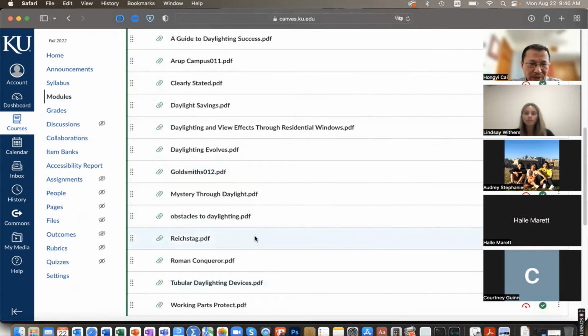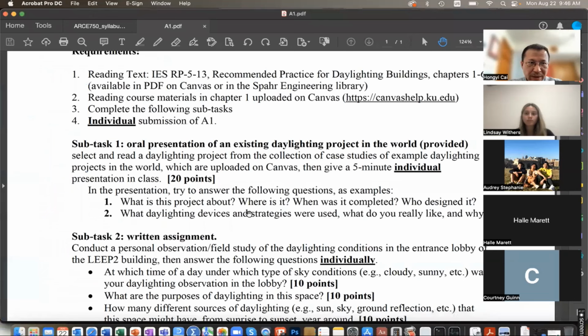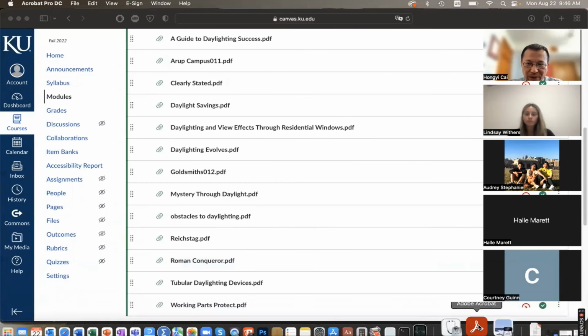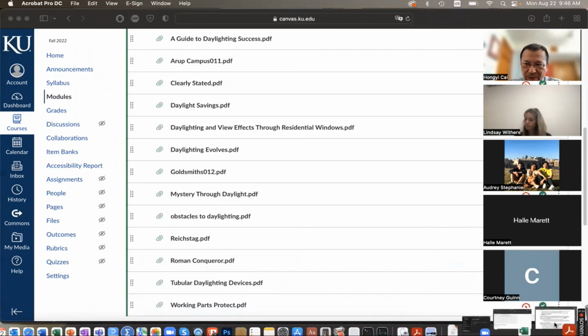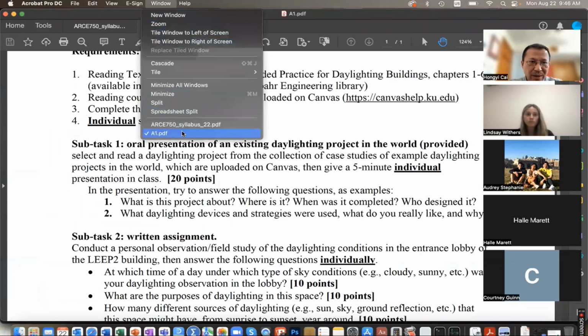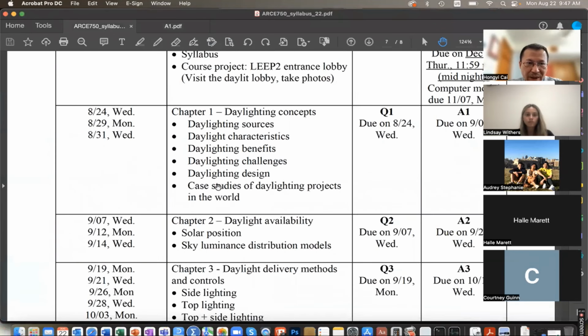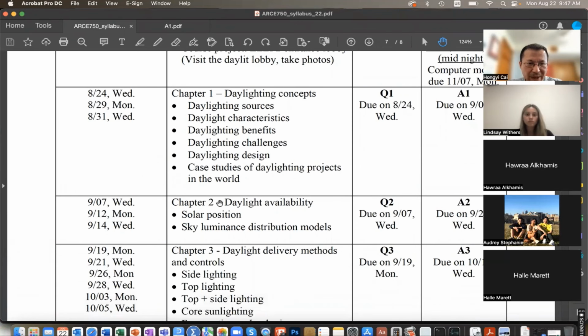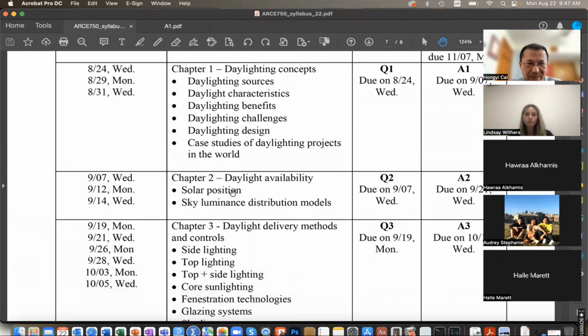So that's for A1. We actually will talk about this again on Wednesday, because we are talking about the syllabus right now, not the assignment A1. So let me go back to the syllabus. Chapter 2 will talk about daylight availability. We will do some very simple calculations for the solar position. And we will also talk about the luminance distribution model developed by CIE.